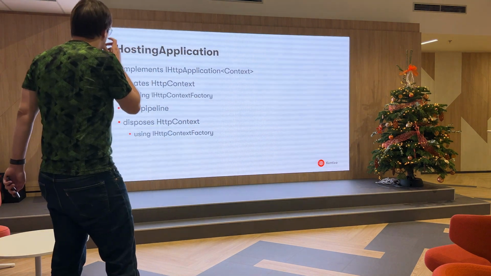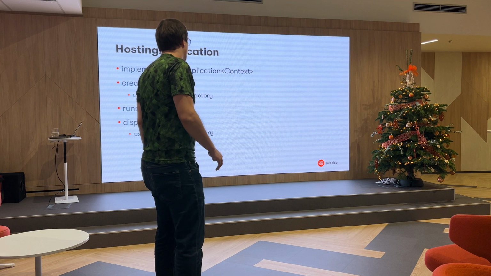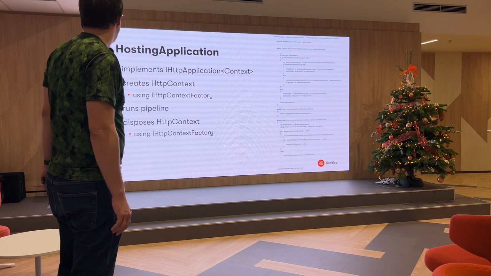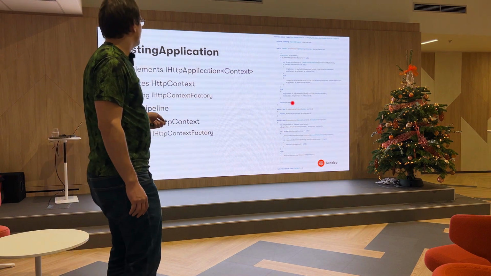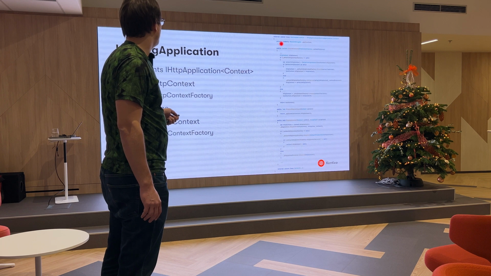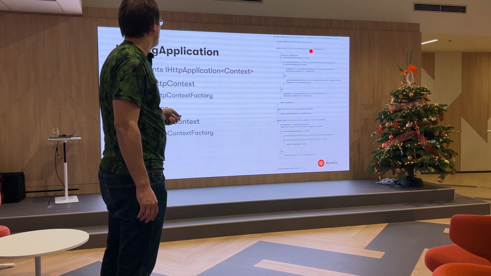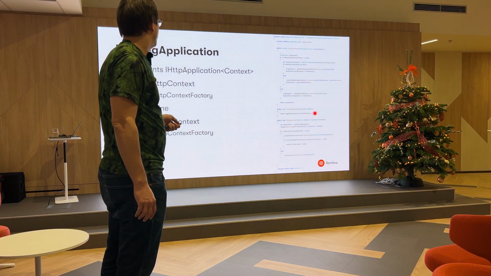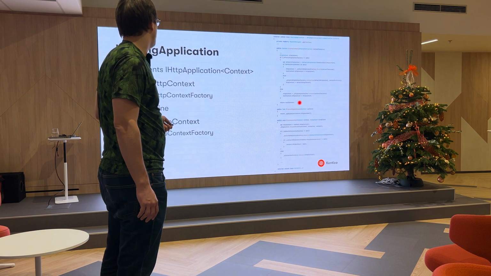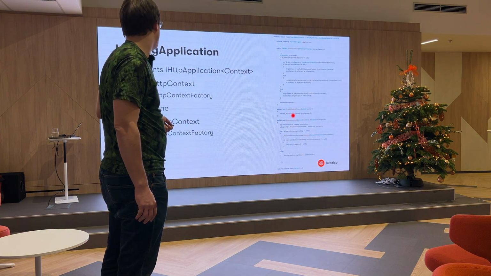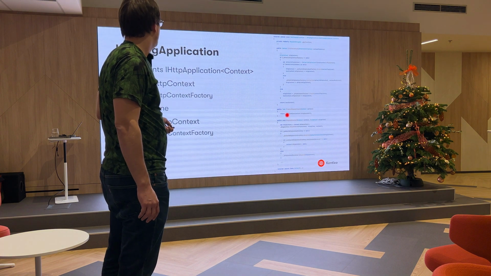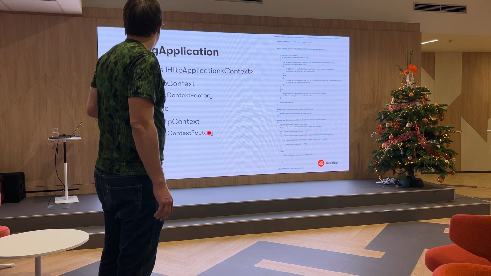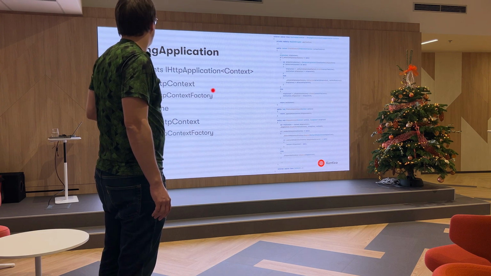So if we start with the hosting application, which is the one that realizes the call, it implements the interface, of course. As you see, it creates HTTP context with the set of features for the server. Then it has a method for processing the request using the pipeline, which is called application here. And then in the very end, it has another method to dispose context. You see that it uses IHttpContextFactory for both.